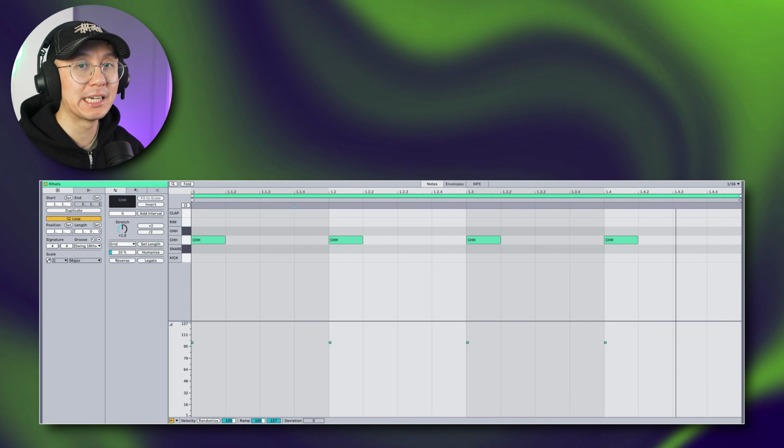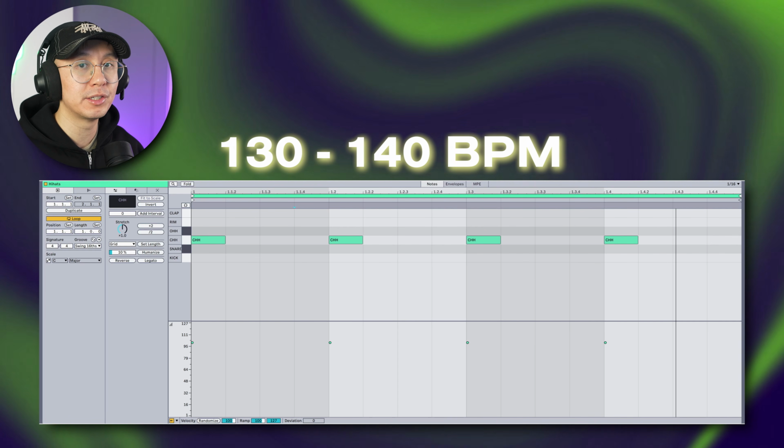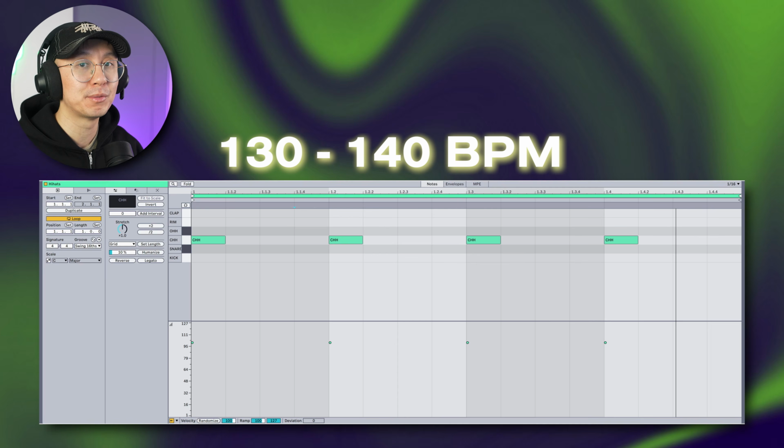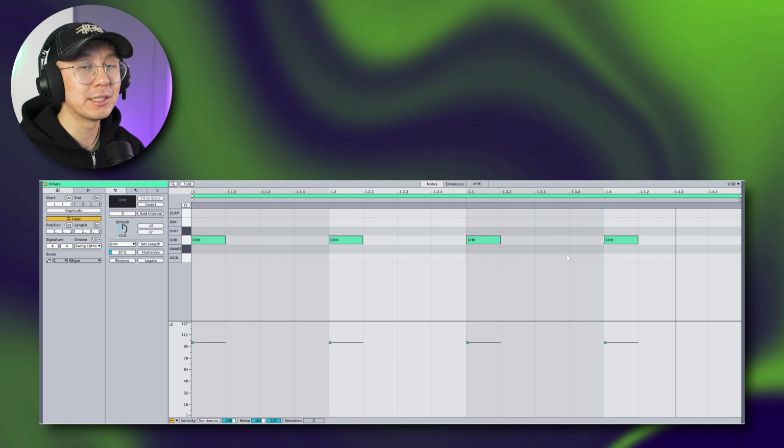The tempo for UK garage, including its cousins speed garage and bassline, is usually around 130 to 140 beats per minute. So I'm going to work at 140 beats per minute in this project. Now let's start by talking about the hi-hats.